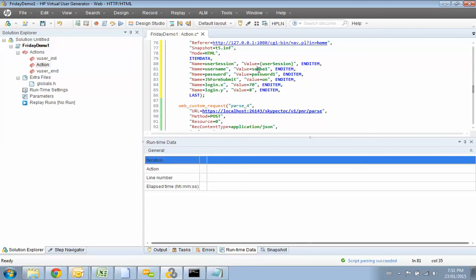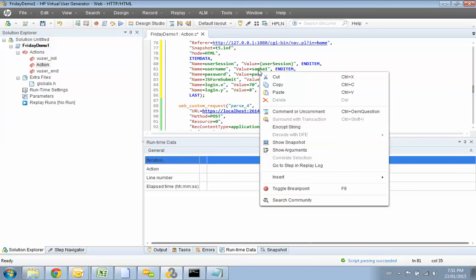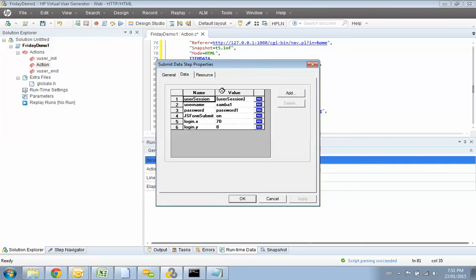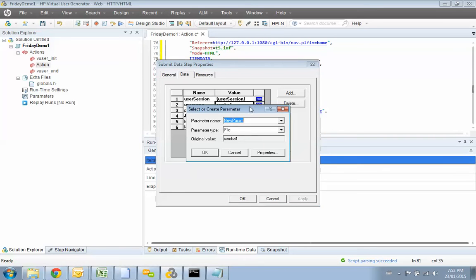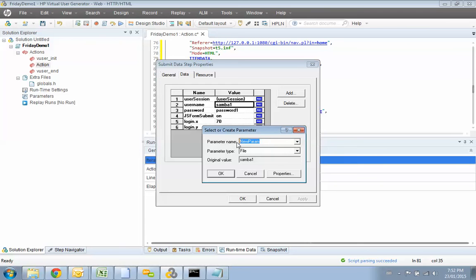I'm gonna stop and right click on Samba 1. I want to make Samba 1 a variable. So I'm going to right click on Samba 1 and say show argument. Now this is the argument called username and the value is Samba 1. So I'll click on ABC and give it a variable, a parameter. I'll say P for parameter. This is up to you. You can give it whatever name you want. And we said it is a file.